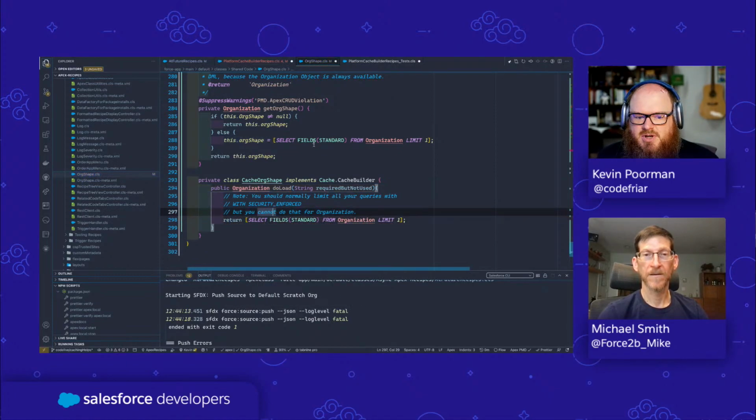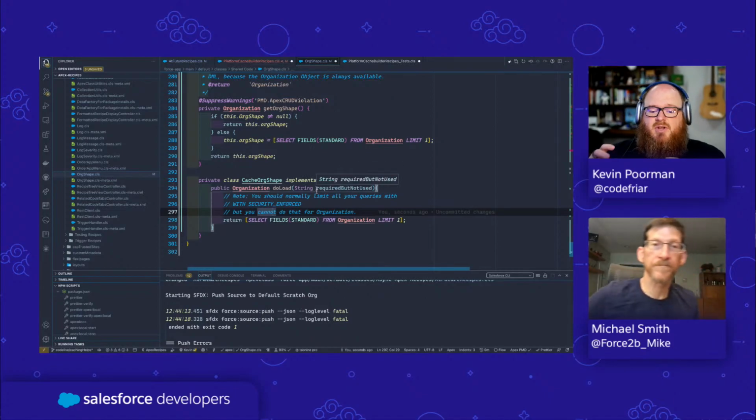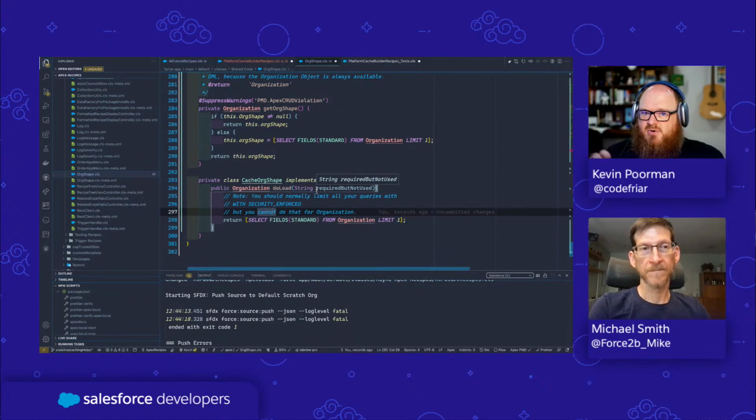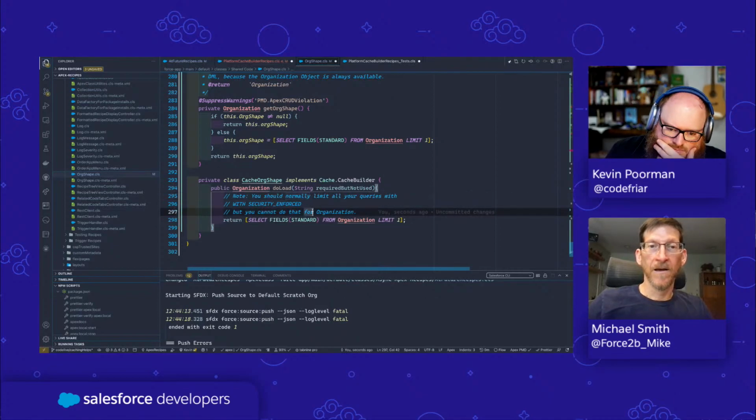So we're going to return our query there. So now we have the cache builder. Now this is going to handle creating that cached value for us. We don't have a key for it because it's always going to return that. How do we use this?